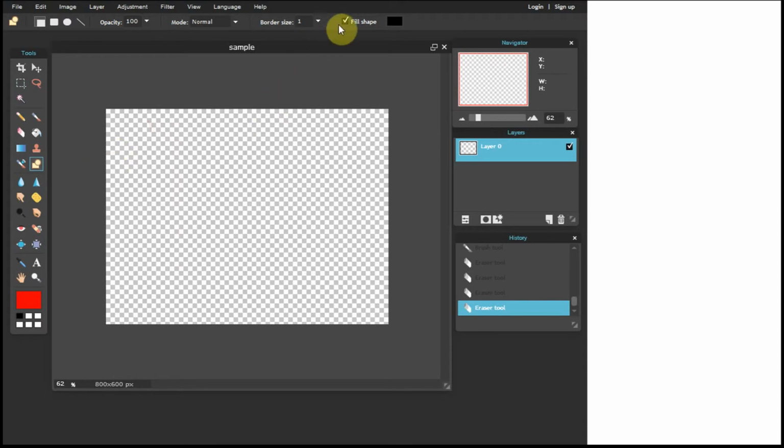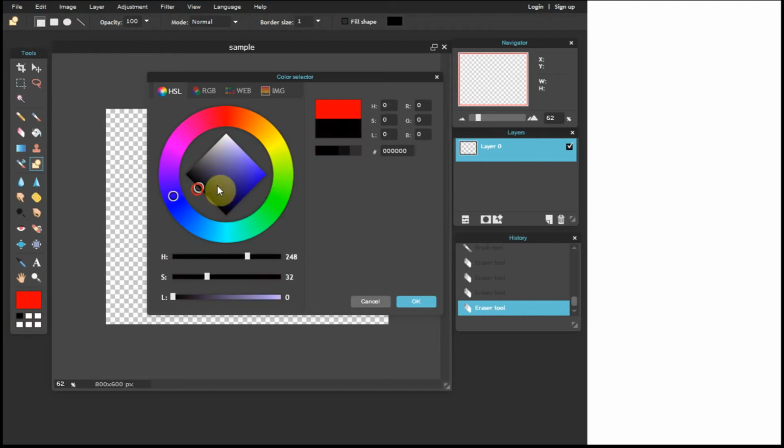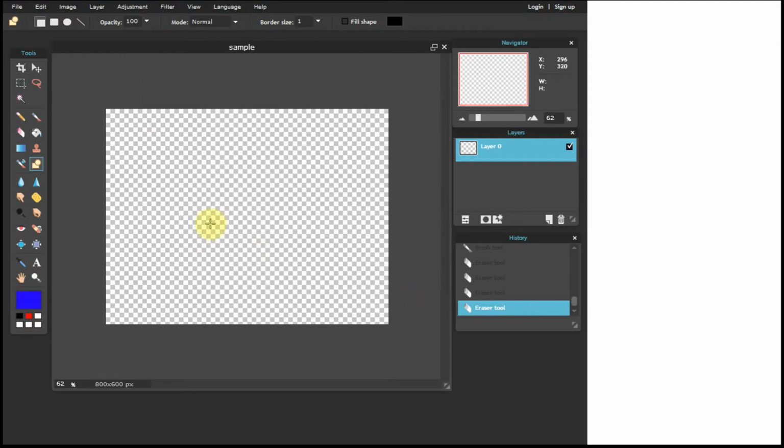And so let's not fill in the shape. So this color that we're selecting down here, the foreground color, is going to be the shape outline in this case. And the border size, that's going to be the size of the border around the shape. So you can go ahead and create a blue rectangle there.